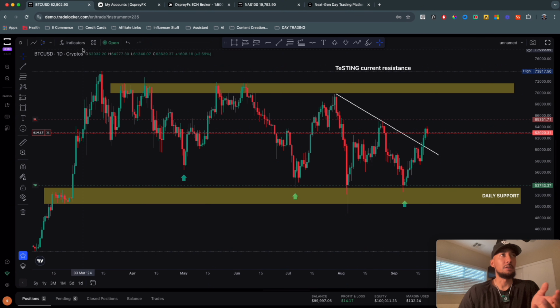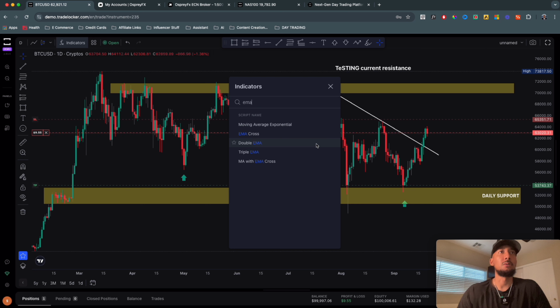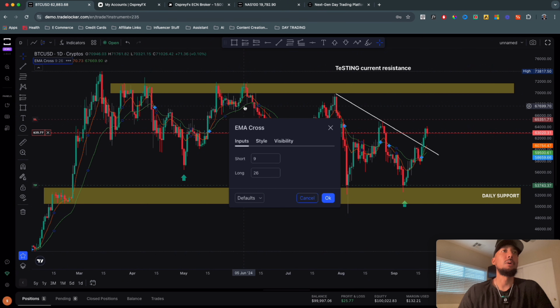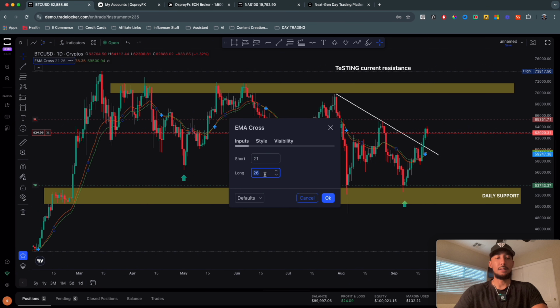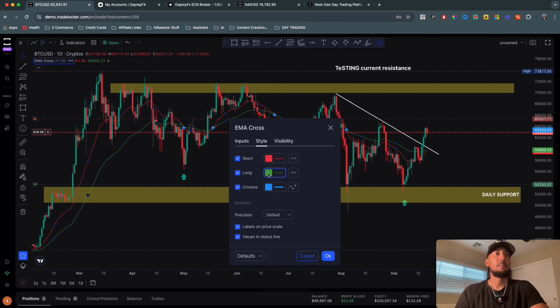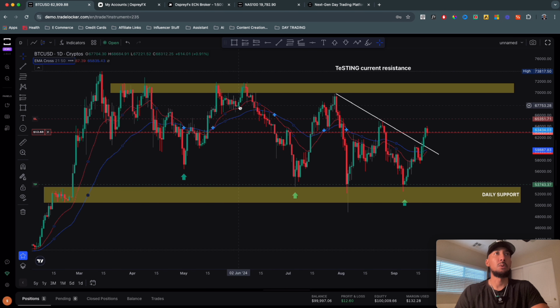Now let's get into indicators. Over here, you're going to see indicators. You click on indicators, and let's say I like to use EMA cross. Let's go ahead and click on that, and then boom, I have my EMA crosses coming up. So now let's say that I use the 21 and the 50 as basically a barometer to see if I should get into a buy or sell. We'll mark the short as red, the long as blue. And basically how I got that up was double clicking on the line.